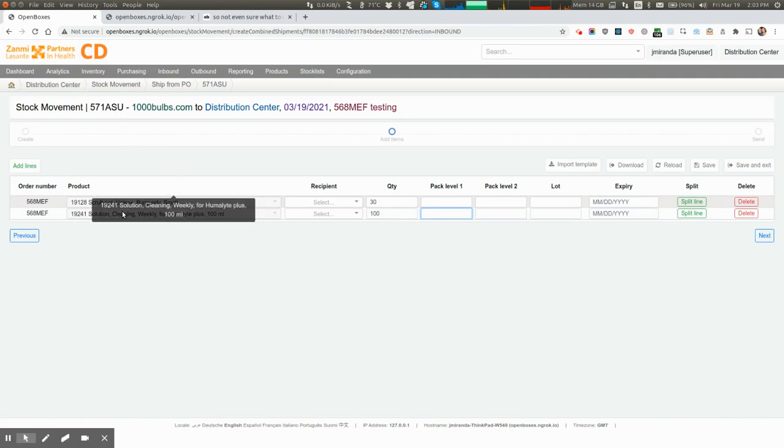It adds the items to the inbound shipment. You can select a recipient. You can enter in some information about the package levels, like you might have a pallet. You might have 5 pallets or something like that coming in, and so you might want to distinguish these from one another, and lot number and expiry date.